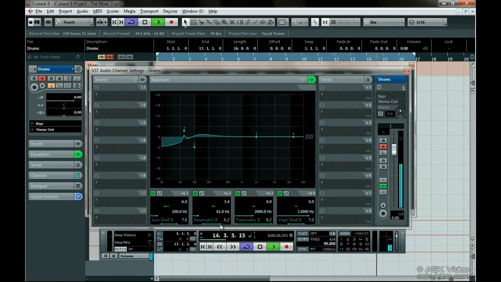To change the Q setting when moving the EQ around with your mouse, hold down Shift. To restrict the movement to just frequency, hold down Alt. And to restrict the movement to gain, hold down Control on the PC or Command on the Mac.